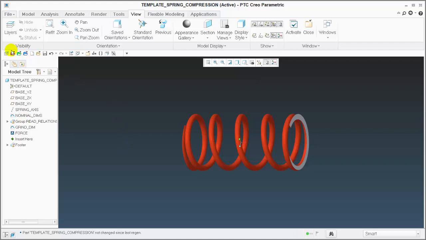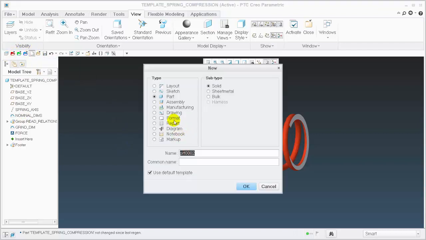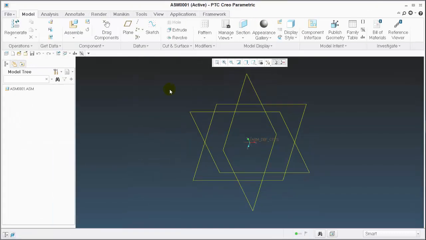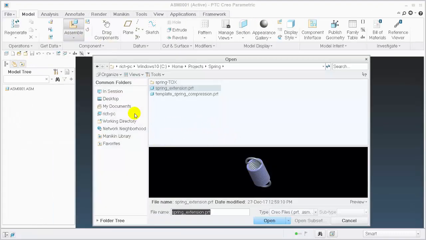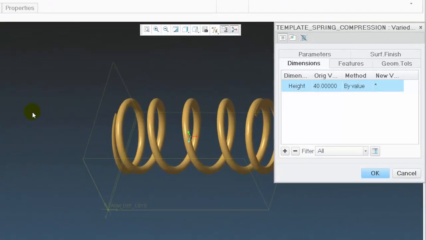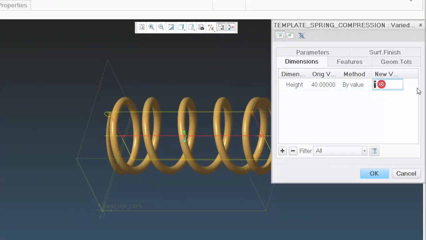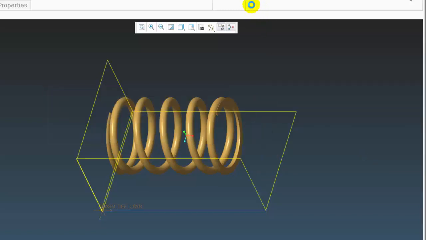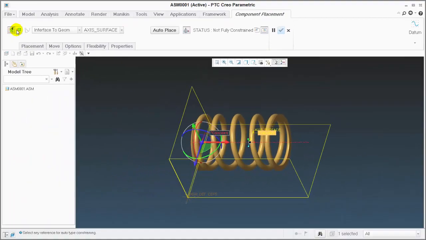So I'm just going to compress it. It's 40. So let me create a new assembly. Okay. And then I'll assemble that spring. And I'm going to say yes. And then I'll make it like 30. Okay. And then I'll make this just default.